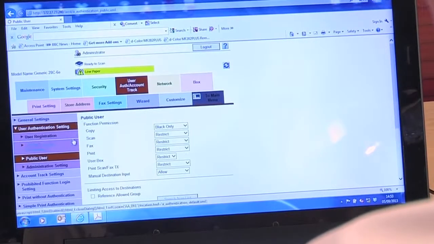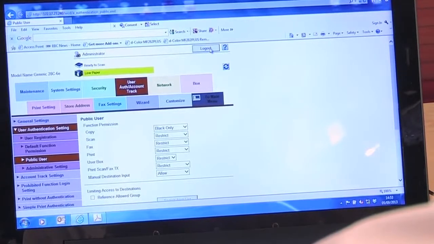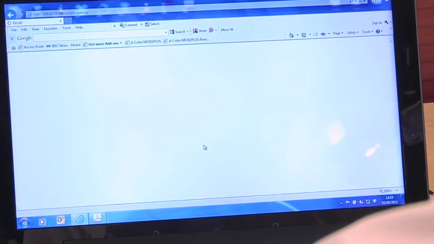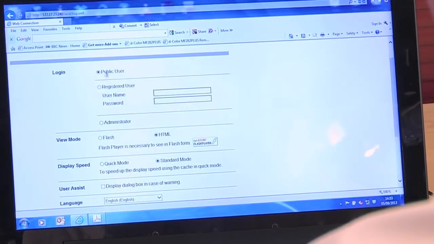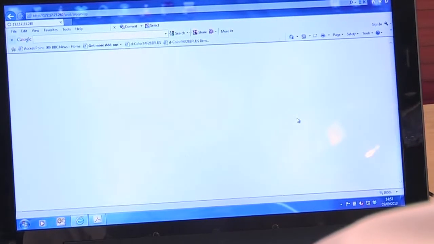Once you've completed all of your settings for security, let's log out of the administrator mode, and we can go back to the standard connection with the MFP.